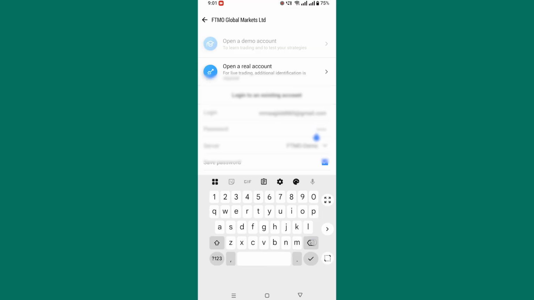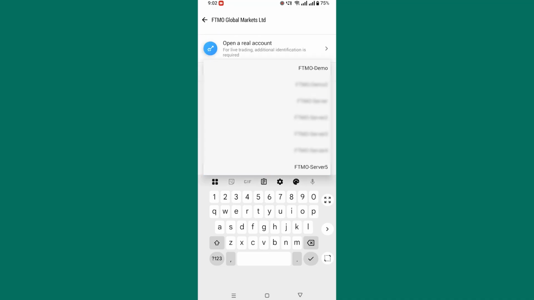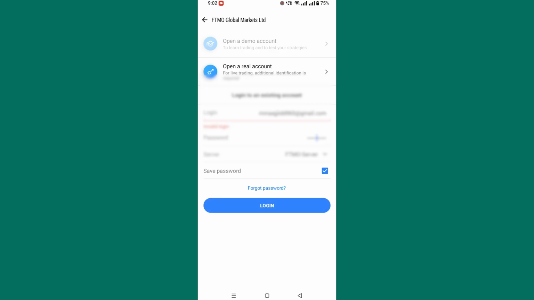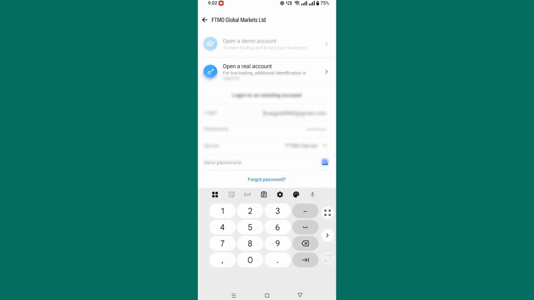Now enter your account login details, type in your password, and tap Login. That's it. Your FTMO account will now be successfully connected to MetaTrader 5.